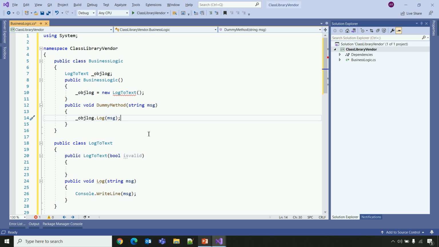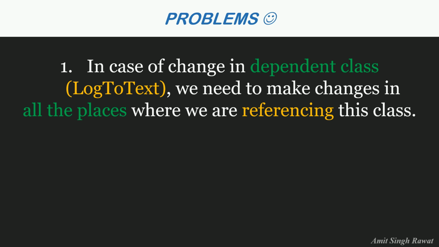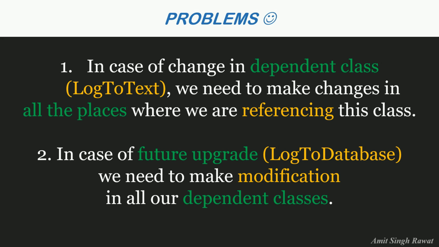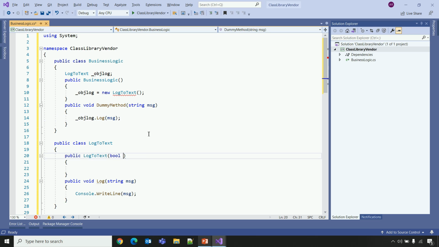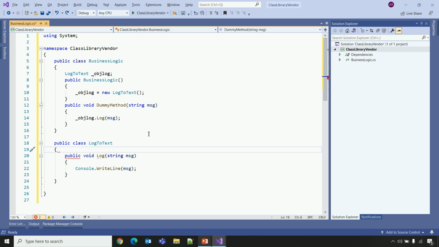Let's get back to the slide. Let's say in case of a future upgrade, our product starts supporting logging into the database. Again, we need to make modifications in all our dependent classes. Let's get back to the code. Here you can see that LogToText is hard coded within the business logic class. So again, in all the classes referencing LogToText, we need to change the name to LogToSQLDatabase or something.